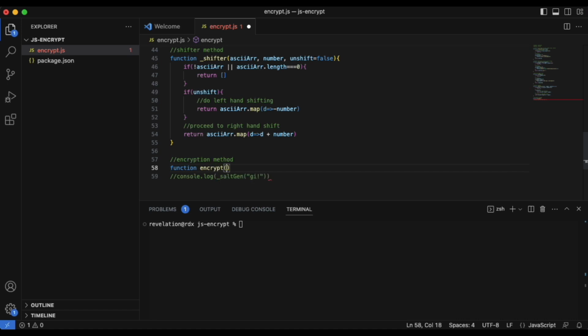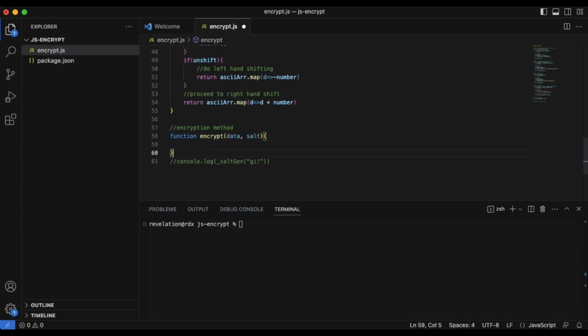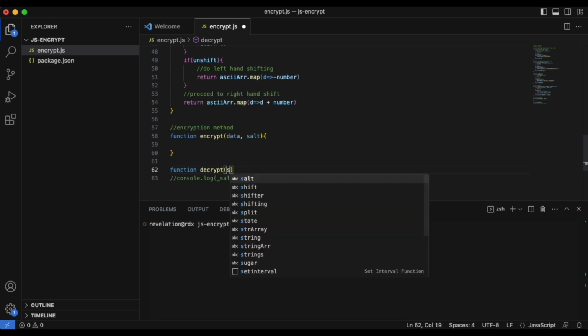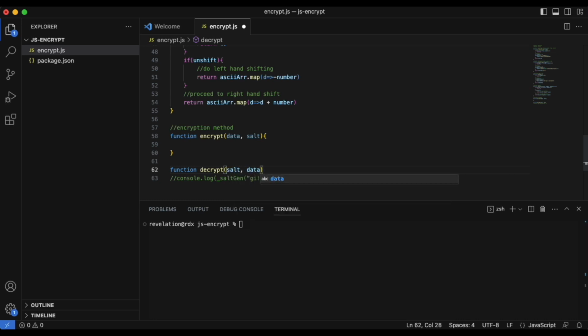With encrypt, now the encryption method will just contain data and salt. Oh, let me not go for that. I just say maintain this data and salt. Then a function decrypt, data and salt, or you can make it salt or data. You get it, yeah, I think this looks beautiful.